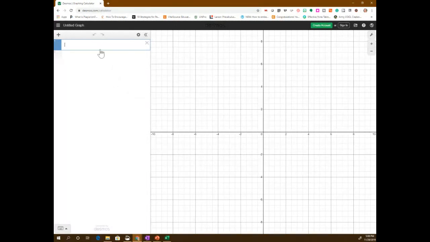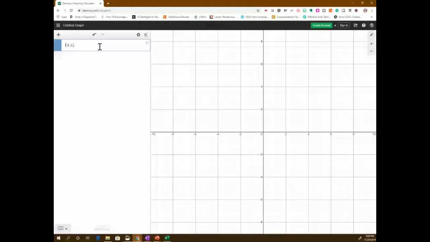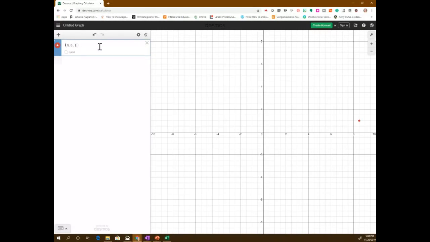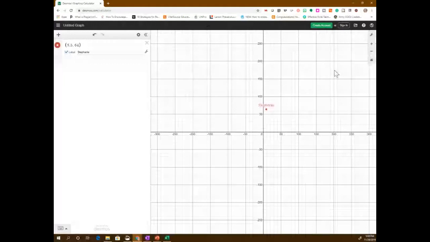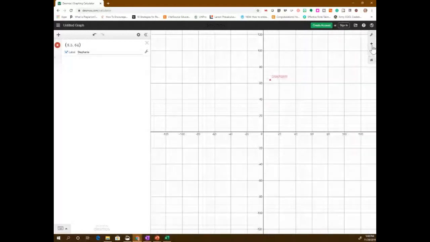And so you're going to be entering in ordered pairs. And so you're going to enter it exactly as you read it. So I said that one of my ordered pairs is 8.5, comma, I'm 64 inches high. So you just type that, and then you can add a label and put a name to it. Now I'm not going to see anything right now. So in order, I have to zoom out, and then there's my point. So I zoomed out a little bit too much.